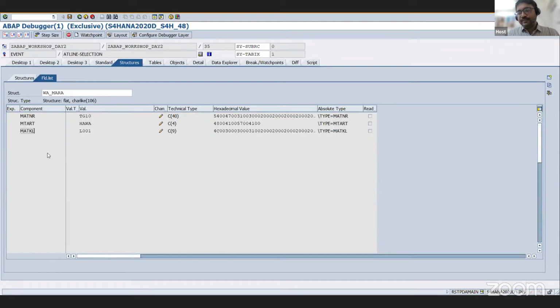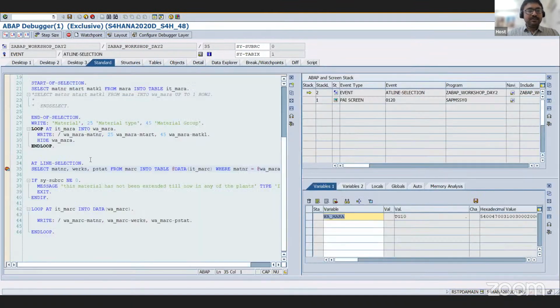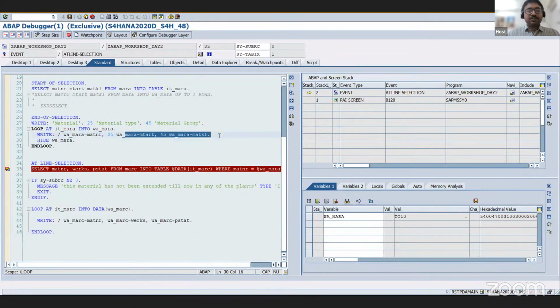What's your understanding? No. Very good, Pawan. Other people? No, it will not capture. It will not capture. Superb. It will not capture because you are hiding only this, right? You are capturing only this. Then how will it capture all this, right?